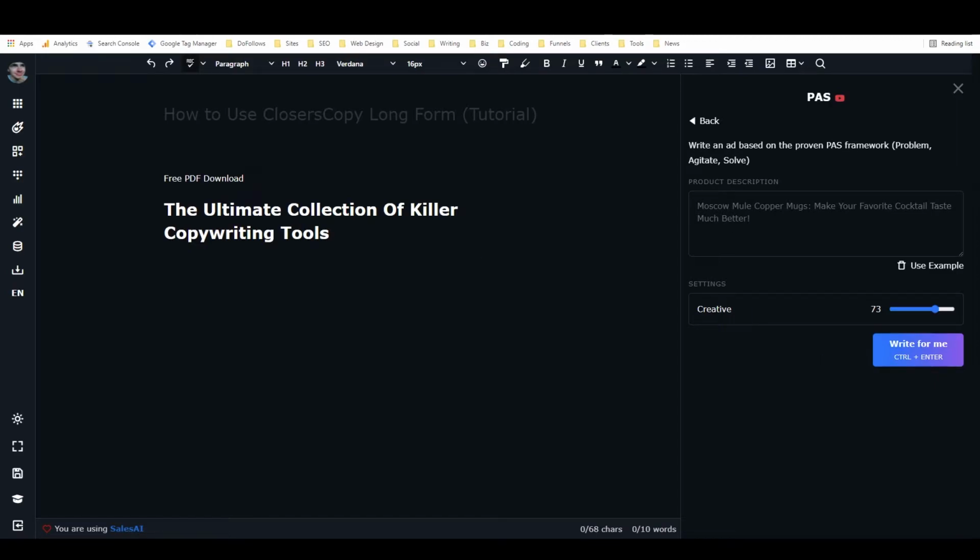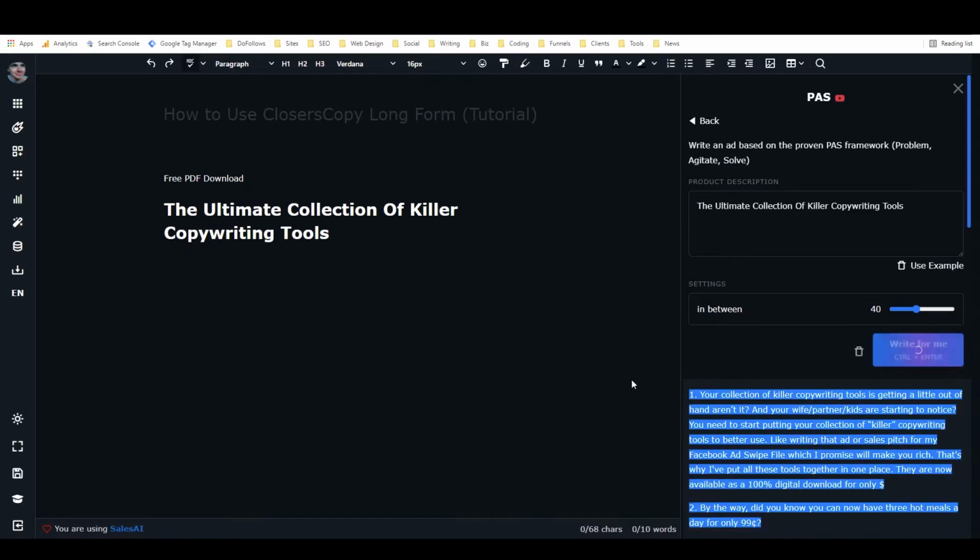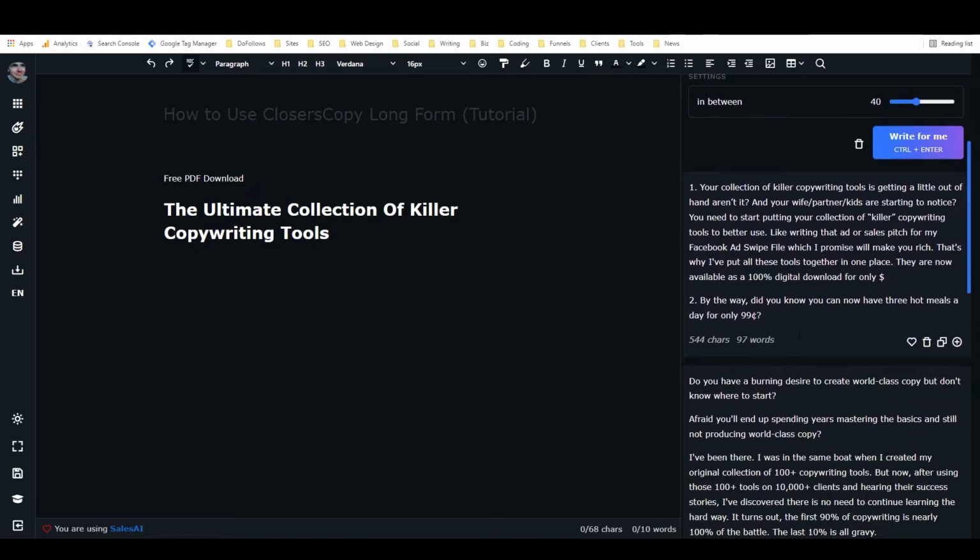And then I'm just going to take my headline and put it in under product description. I'm going to turn the creativity down a little bit, and I'm going to hit write for me. So again, this is a long form tutorial for ClosersCopy, but I haven't actually used the long form tool yet because I don't even have enough words to be able to use the long form tool yet. But also because for the things that I'm writing, for writing headlines, subheadlines, things like that, frameworks are just going to be much more effective.